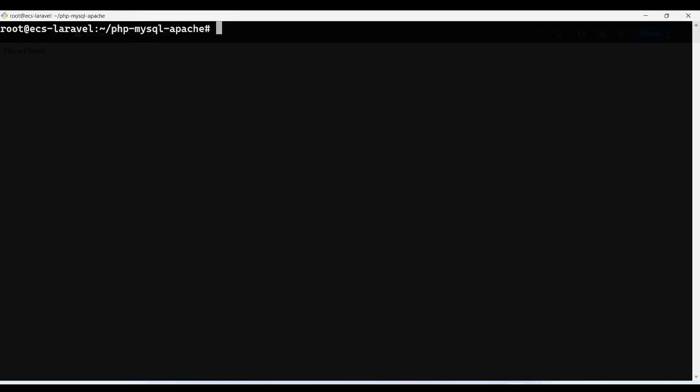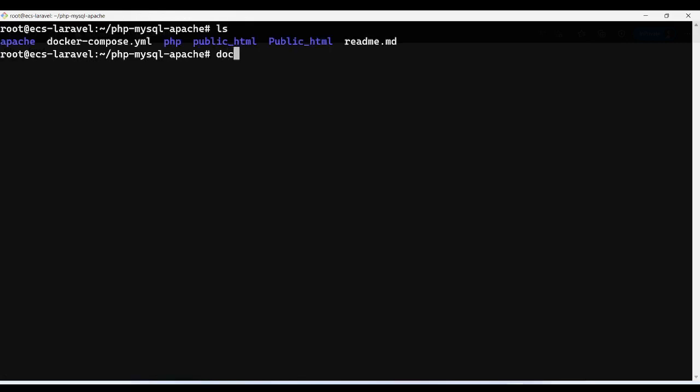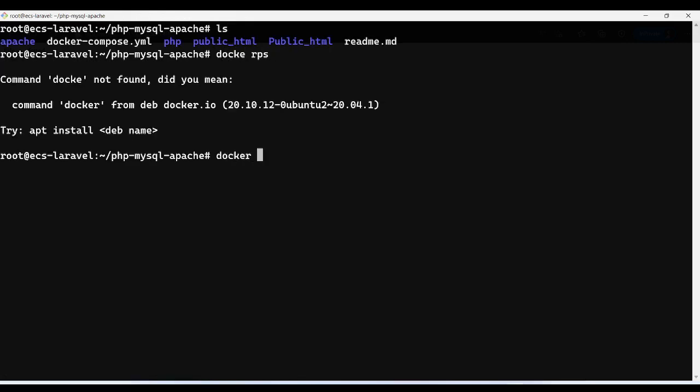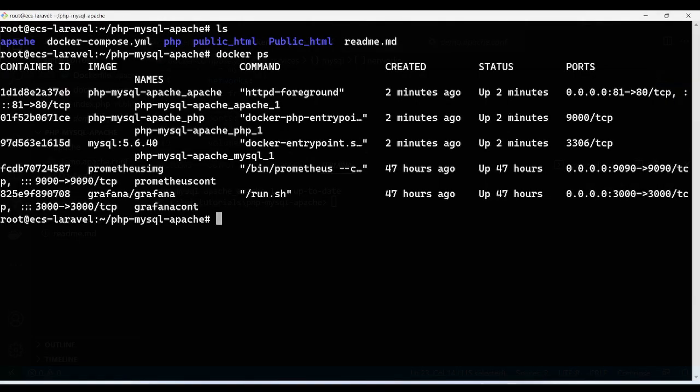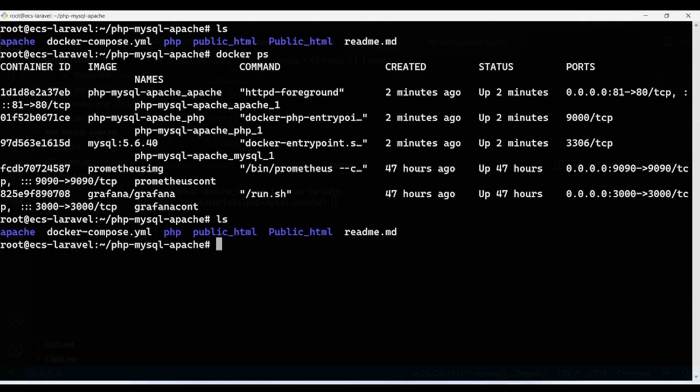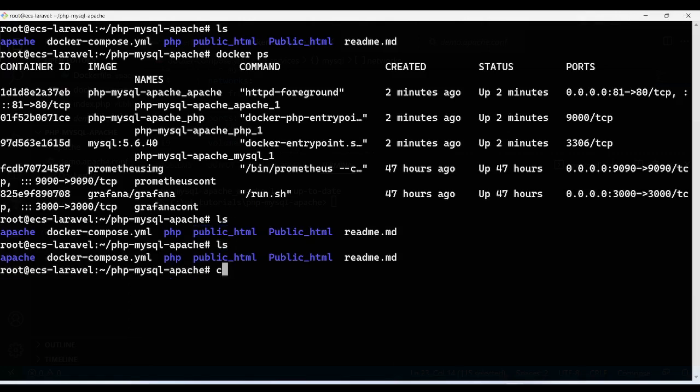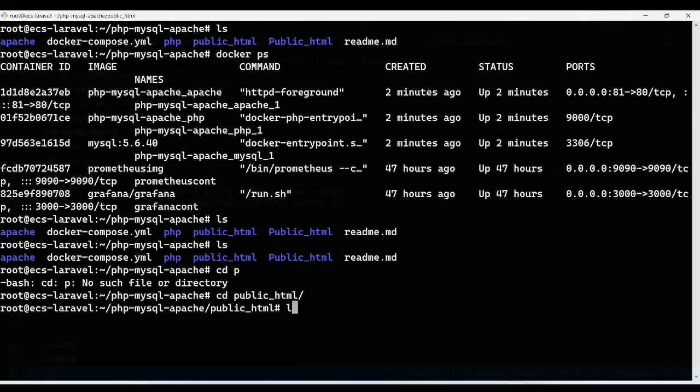Let me clear. Okay, let's check here. Let me do ls. Here we can see there are two public HTML folders. It looks like I mistyped somewhere. Let me see inside the public HTML. Inside this there is nothing, so it looks like this got created on its own. Let me check the Docker Compose once again.